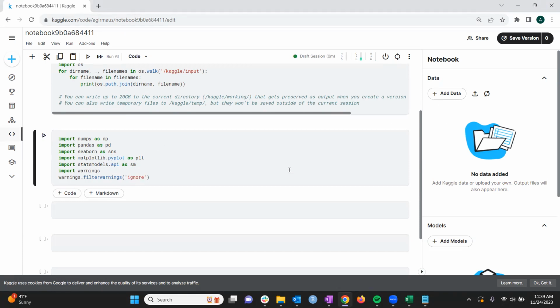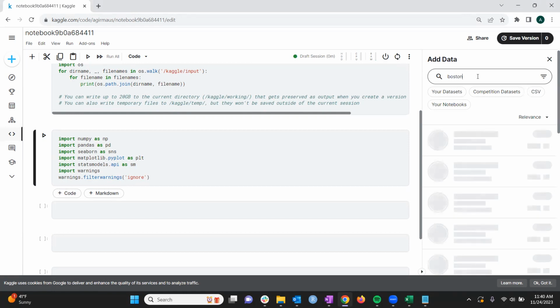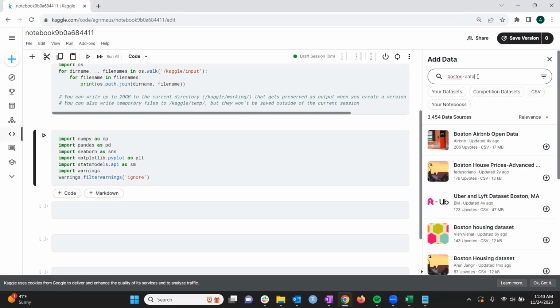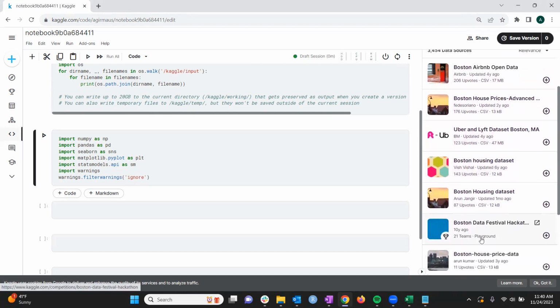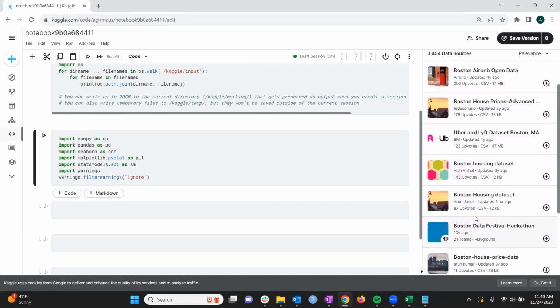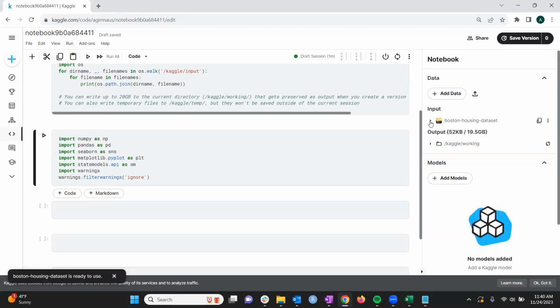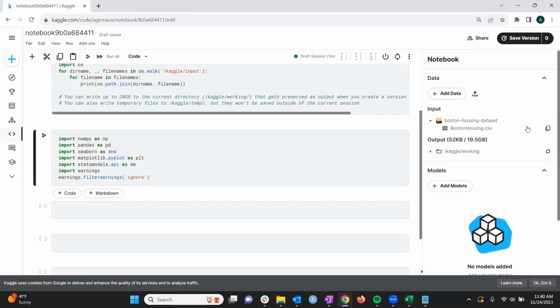So the next thing we need to do is we need to add the data. So I'm going to click add data set, and I'm just going to type Boston data. Okay, so as you can see, there are so many people who have uploaded the data set, and I'm going to use any one of them. So I'm going to pick this Boston housing data set, and I'm going to click add. Okay, so I'm going to close this, and if I expand this, this is going to be the path of the data.